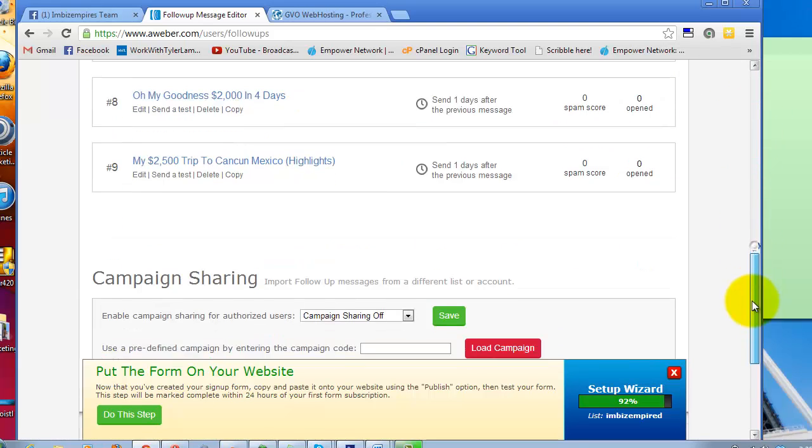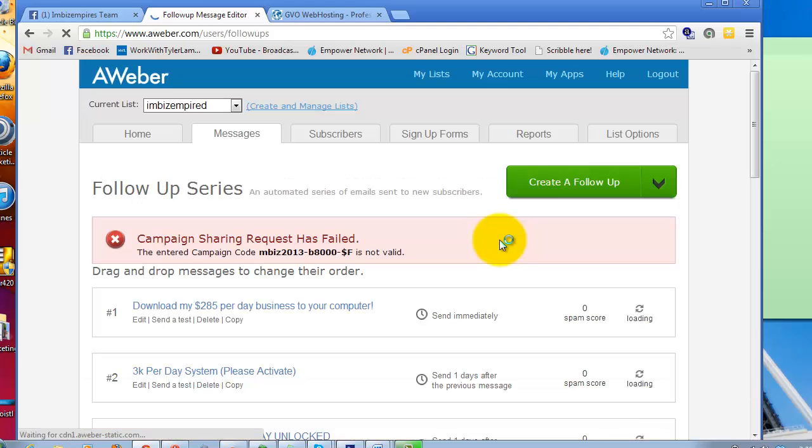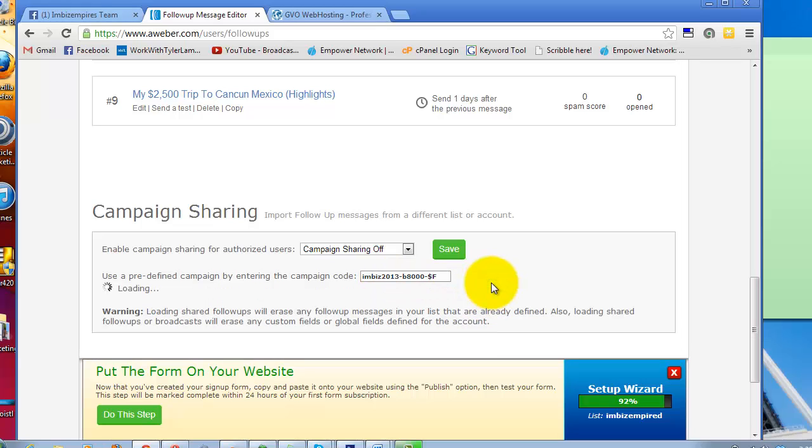Alright, now I already have it loaded in here, but I'm going to go ahead and show you anyway. It's just going to do the same thing. It's going to load it back up. You're going to scroll down here where it says campaign sharing. You're going to come to the box where it says use a predefined campaign by entering the campaign code. So that code we just copied, we're just going to paste it here. We're going to click load campaign. Oops, I copied it wrong. That's why it's doing that. I forgot to put the I at the beginning. Alright, so you just click load campaign.